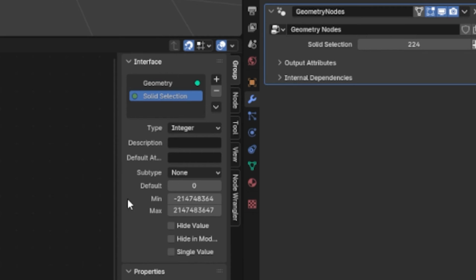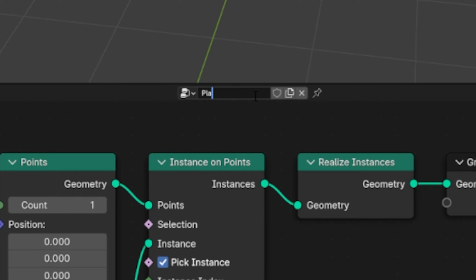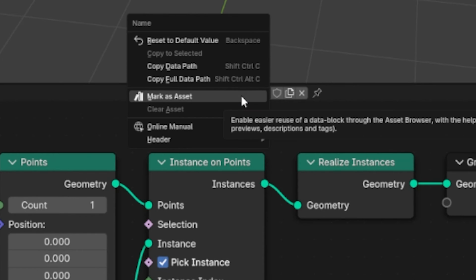So in order to do that in our group settings here, we can just set whatever we want the default to be. I'm going to leave that at 0 and then change the minimum to be 0. And our maximum to be 4. The last thing we need to do is to rename our node group, and then we can right click in the name and hit mark as asset.